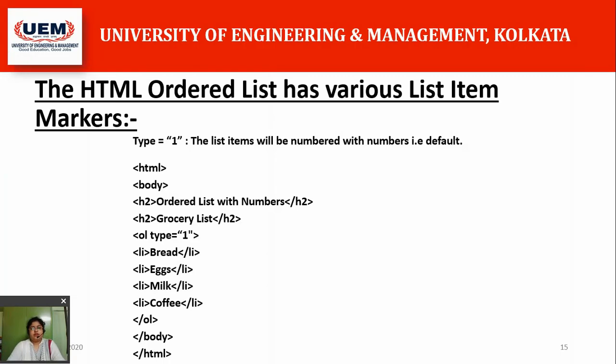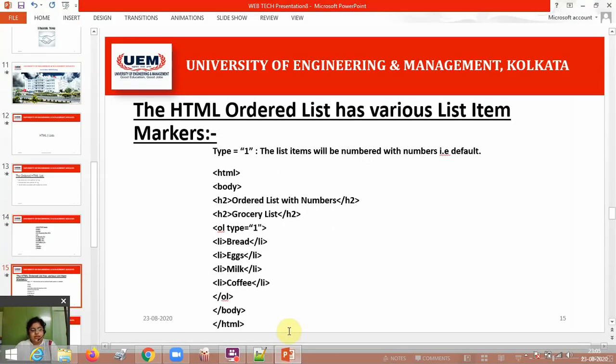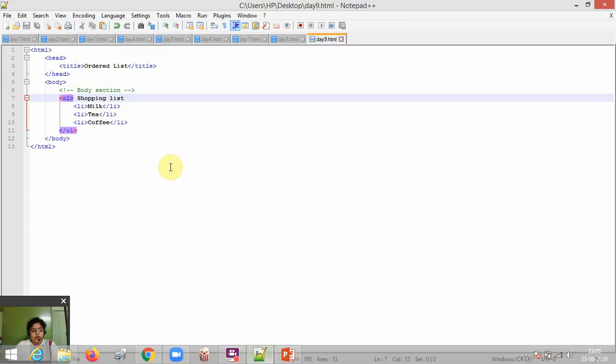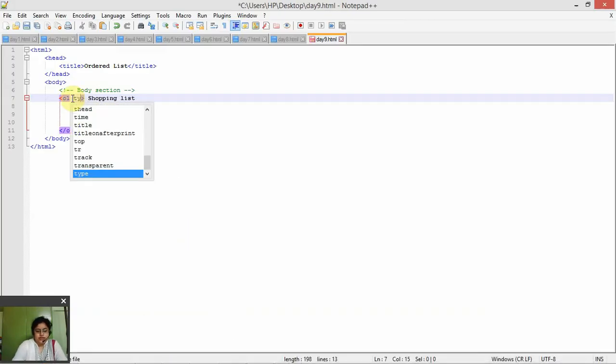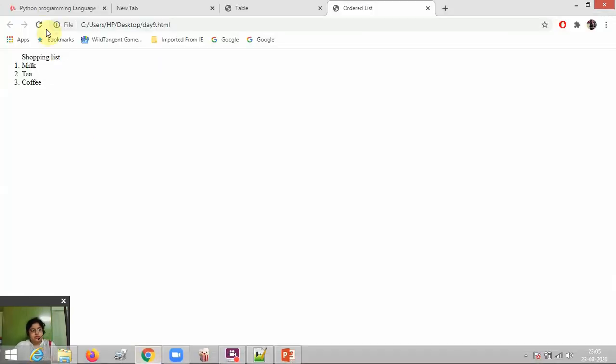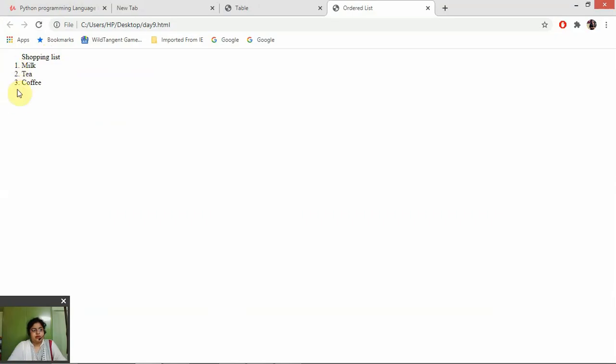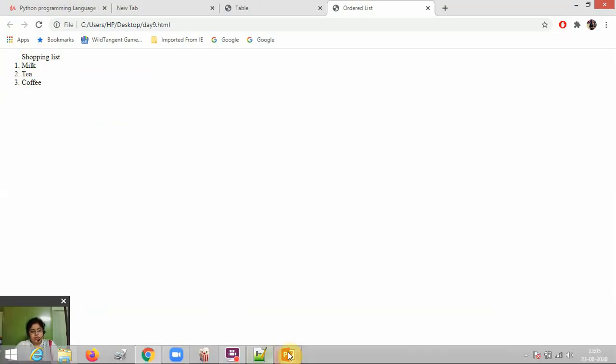So the HTML ordered list has various list item markers, like in the UL tag as well. Type equals 1, the list items will be numbered with numbers, that is default. So if I include the type attribute with the value 1, press Control S and reload the page, it will give you the same output. Okay, this is the default ordered list format.